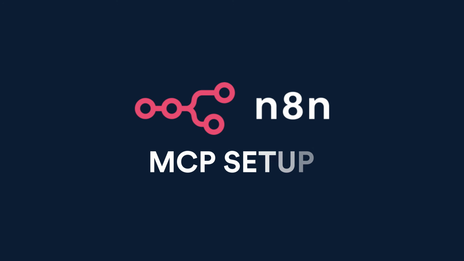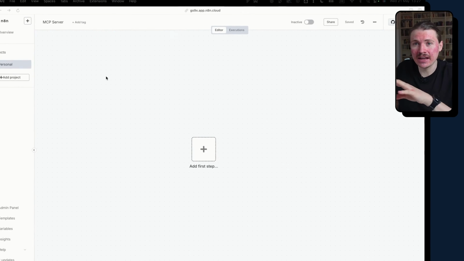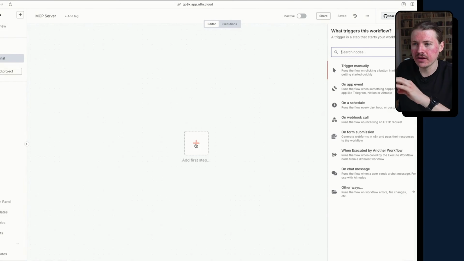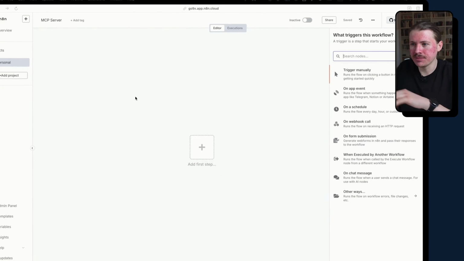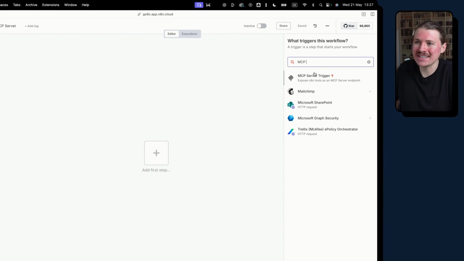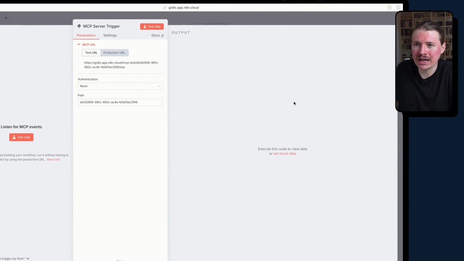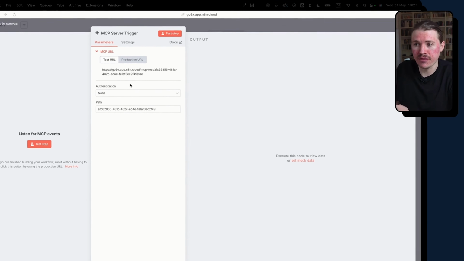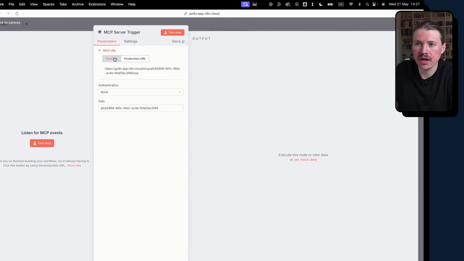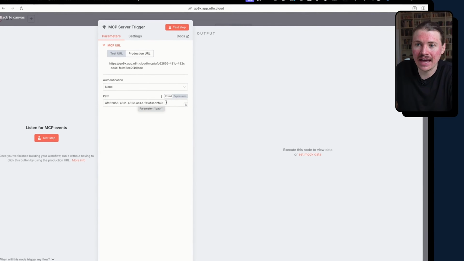To set up an MCP server in N8N, you just want to go ahead and create a new workflow. And then in that workflow, we're going to add a first step and simply search for MCP server. And you'll see here MCP server trigger. So that's the one we're going to use. And whenever you click this, what's going to be immediately provided to you is this MCP server URL. And we have a test URL and a production URL. And you can feel free to change the path as you see fit.